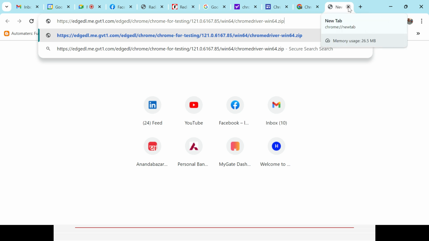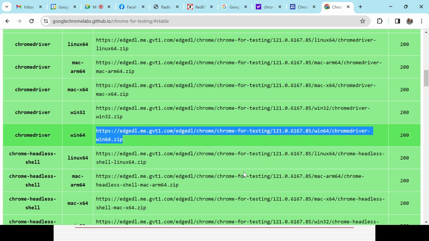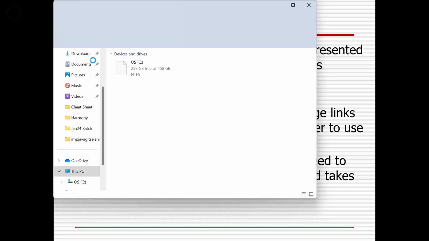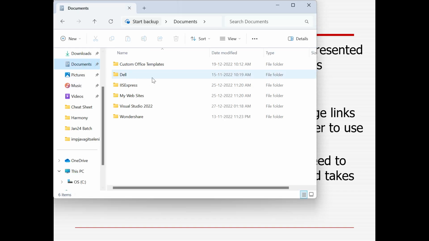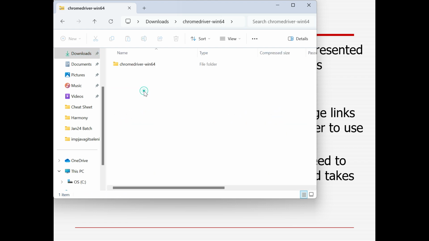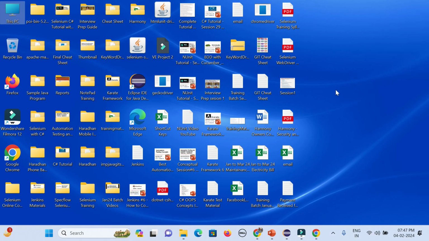It might take a couple of seconds. It's already downloaded in my system. Once it is downloaded, you can go to your download folder. You can see that is the way it will look, the Chrome driver Windows 64 download. You can extract it, or you can double click here. You can see there's a Chrome driver application file, so you can simply copy it and paste it in any folder, or I have pasted it on my desktop. Where it is pasted, you can see this is the chromedriver.exe file. That is the way I have pasted it.